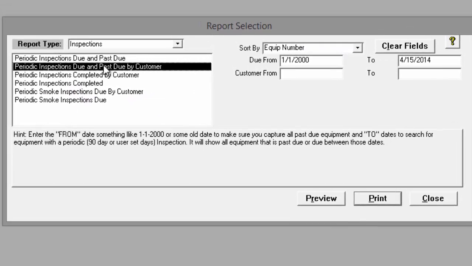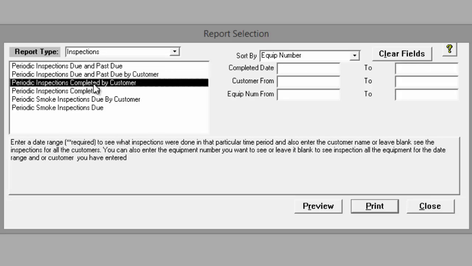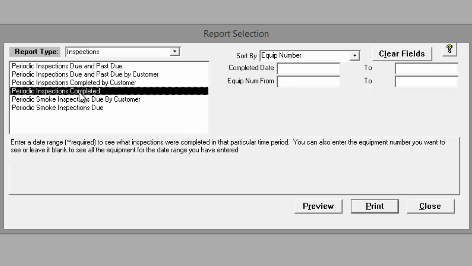So if you are working with a customer's equipment, or within your own organization, if you've assigned a piece of equipment to a specific, say, division or something in your company or office, then you can call them a customer, and you can choose to see all the equipment for that particular customer. And then periodic inspections completed by customer, and then by just completed, period.